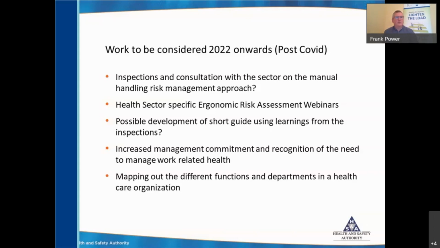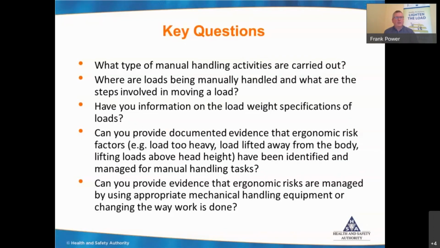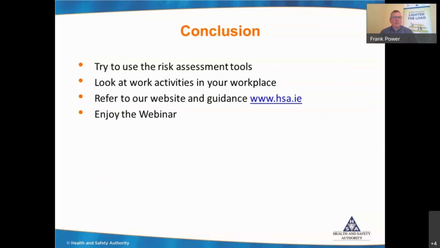So that's, in a nutshell, what we're doing with the healthcare sector, and it gives you an idea of the strategies. So these are the kind of questions our inspectors might ask when they come on site. They might ask what type of manual handling activities are being carried out, where are loads being handled, and what are the steps involved? Have you information on the load weight specifications? Can you provide documentary evidence that ergonomic risk factors are being identified and managed? And can you provide evidence that ergonomic risks are managed by using appropriate handling equipment or changes in the way work is carried out? So those are useful questions to keep in mind if you decide that you're going to look at how to manage these risks.